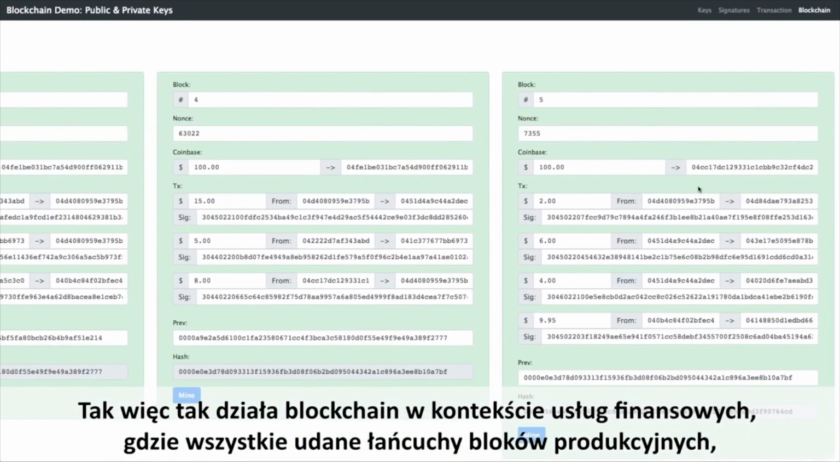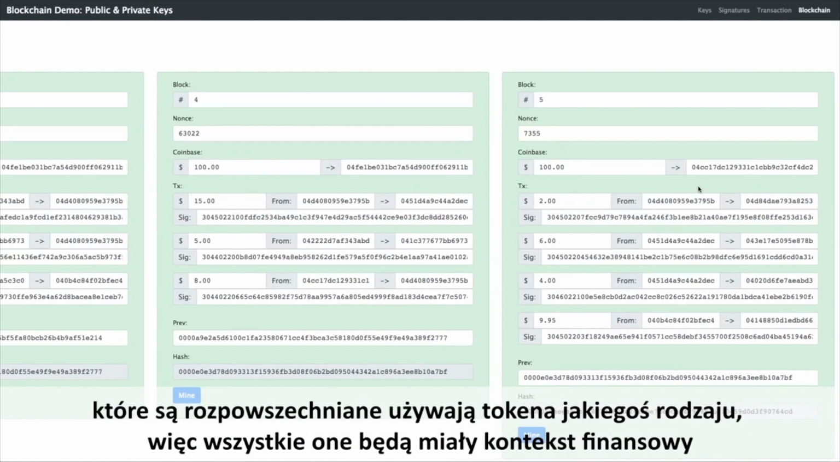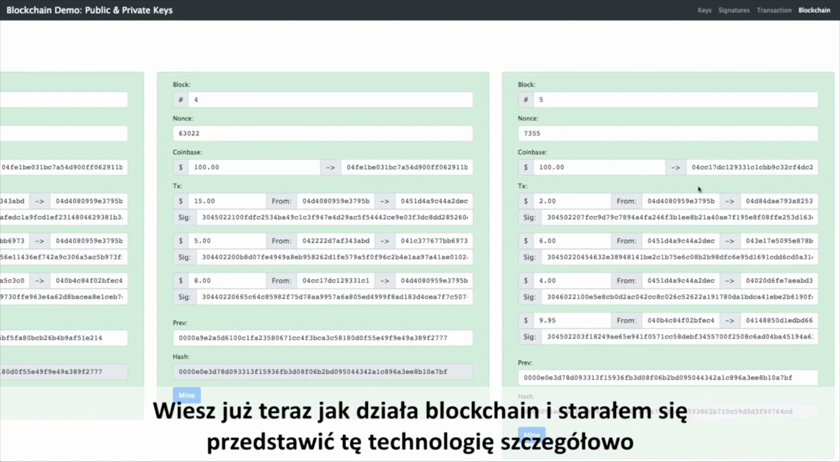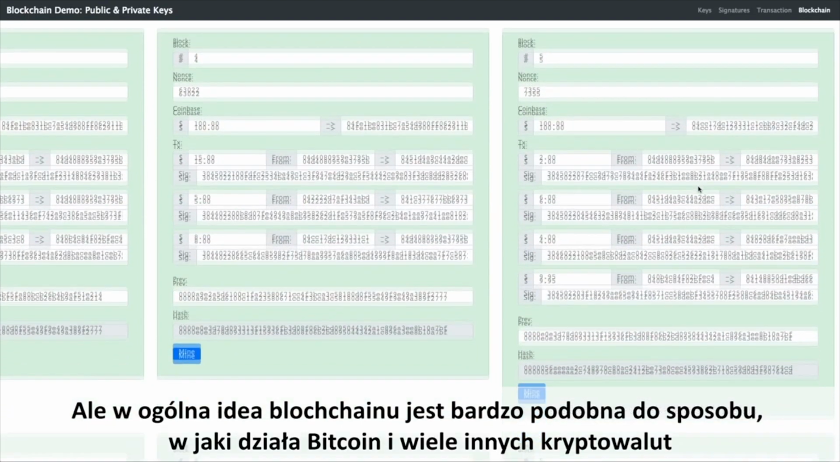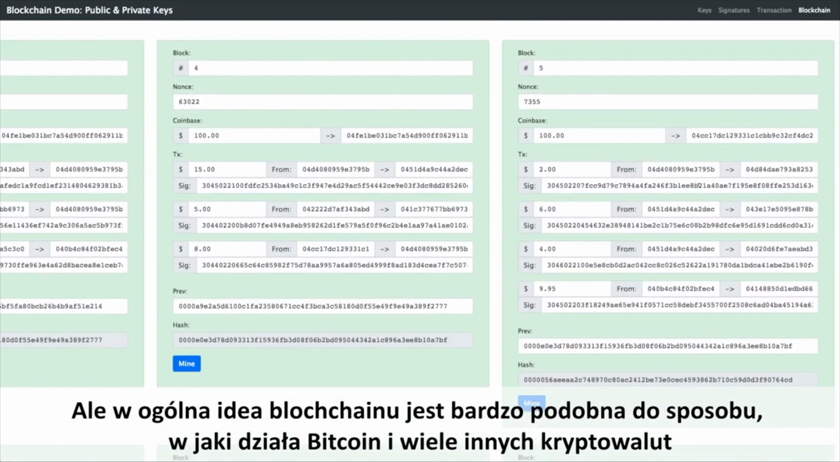So that's a blockchain. Again, it's a financial context. All successful production blockchains that are distributed use a token of some sort, so they all have a financial context. So that's how a blockchain will work. I have glossed over a couple of the details, but for the most part, the overall idea here is very similar to the way that Bitcoin works, and many other cryptocurrencies as well.